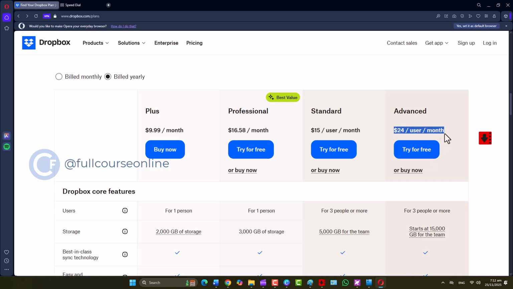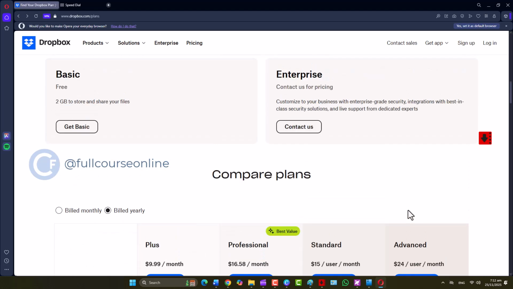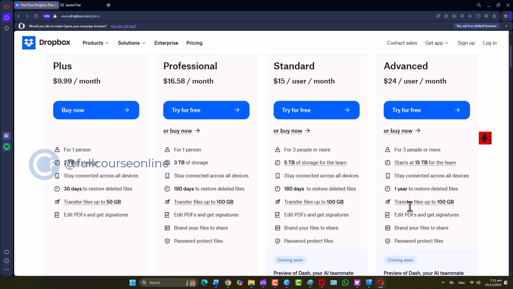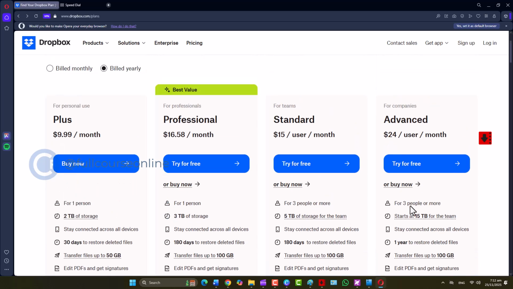Finally, we have Dropbox Advanced, designed for larger companies with big storage needs. This plan costs $24 per user per month and starts with 15 TB of storage for the team. It includes 1 full year of file recovery, large 100 GB file transfers, PDF editing, signatures, branded sharing, and password-protected links. Administrators also get stronger access and security controls. This plan is perfect for organizations that manage a high volume of data and need advanced admin tools along with long-term version history.